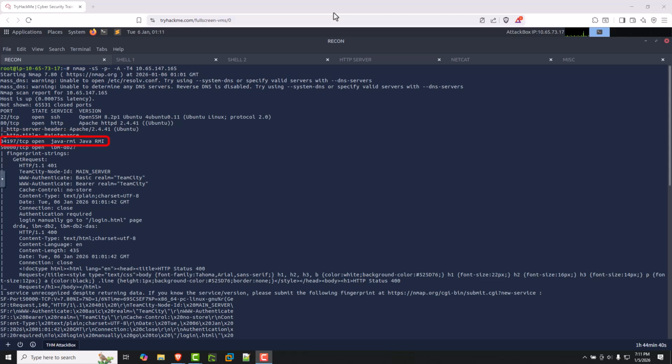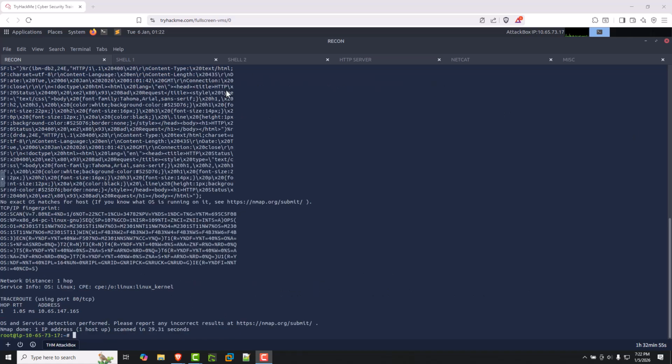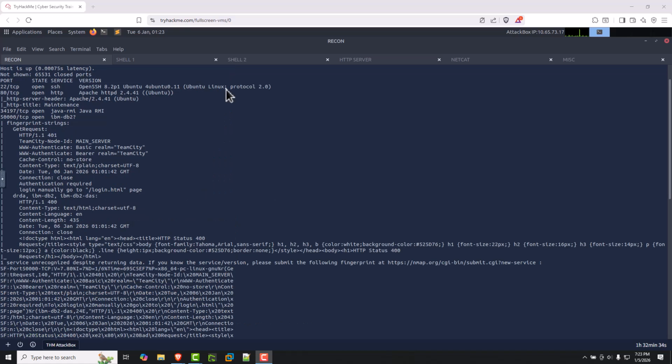Port 37263, HTTP, Java-RMI. Java Remote Method Invocation is running on this port, suggesting Java-based applications are present on the system. Port 5000, HTTP, IBM-DB2. The service detection initially identifies this as IBM DB2, though further enumeration will reveal the actual service running here. The OS detection confirms that this is a Linux system based on the CPE data, and if I look at the service banners, it notes Ubuntu.